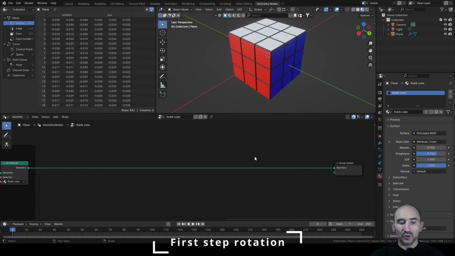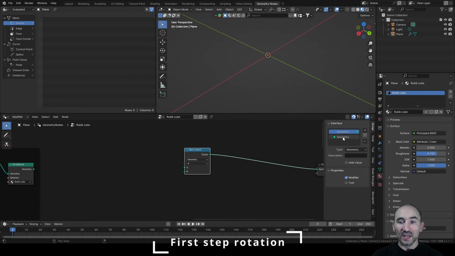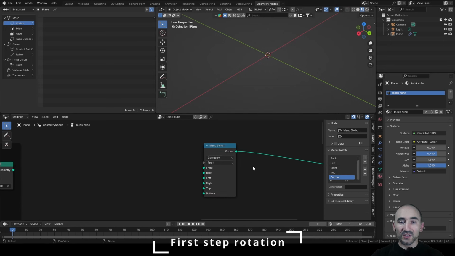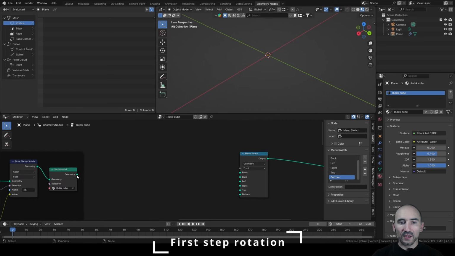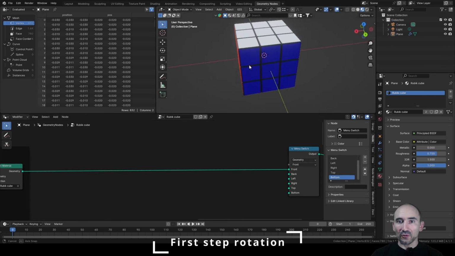And to do this we are going to add a Menu Switch, because we need to set the side we want to rotate. So we can go to the node section and set here the front, the back, the left, the right, the top and the bottom side. Each of these choices will give us the result of the rotation step of the side. So we can link these in the front and we can test the front side. We need to isolate only this front side.